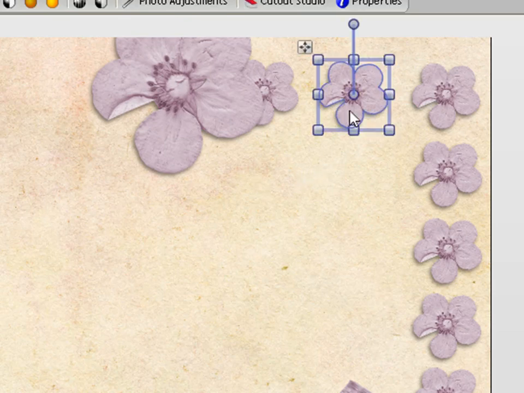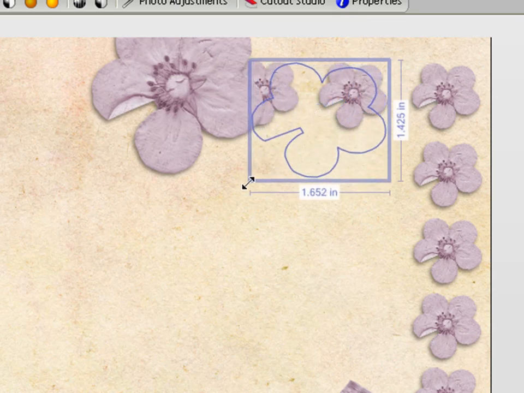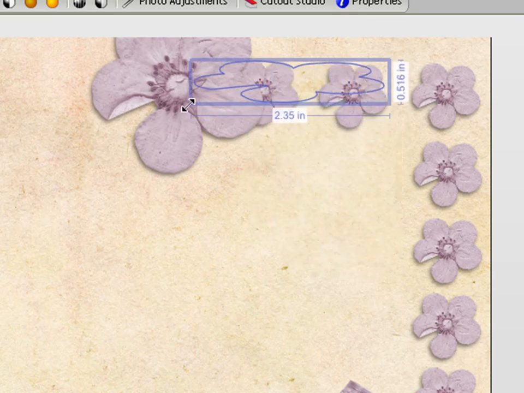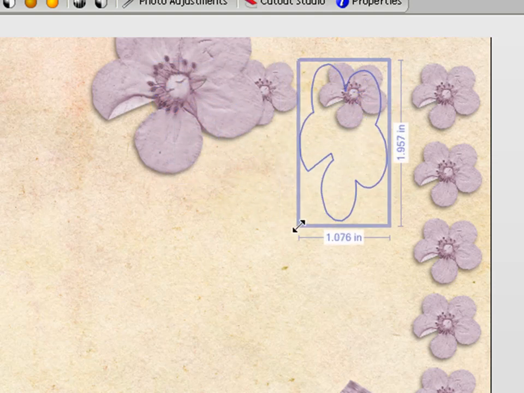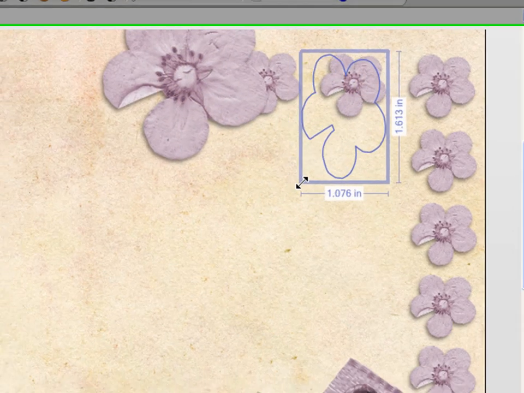Another thing you can do, if I choose this object, is if you hold on to the Shift key while resizing, rather than it keeping the same aspect ratio, it gives you complete freedom to stretch it and resize it exactly how you want.